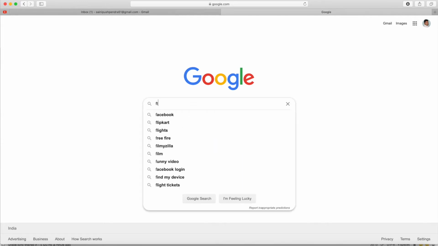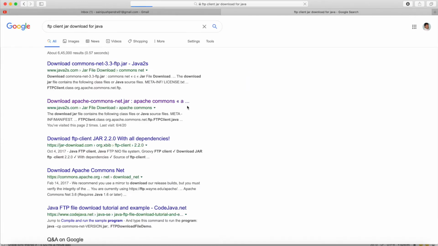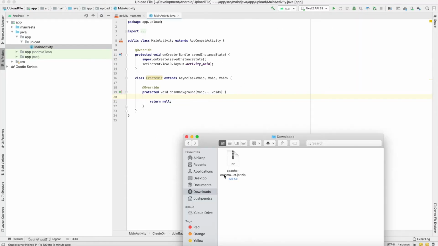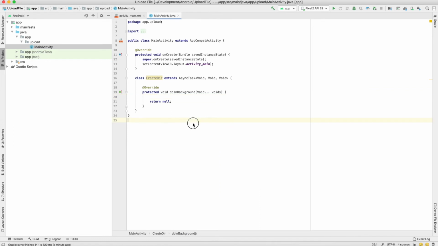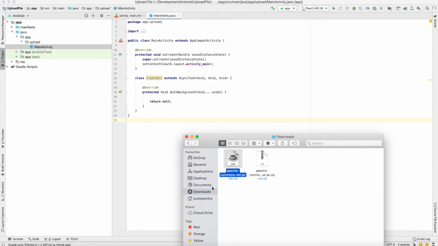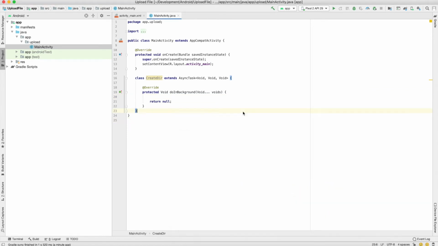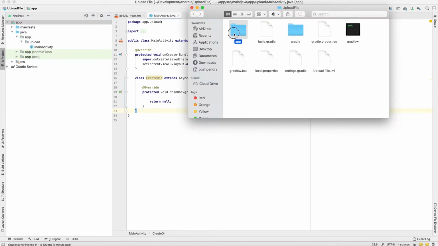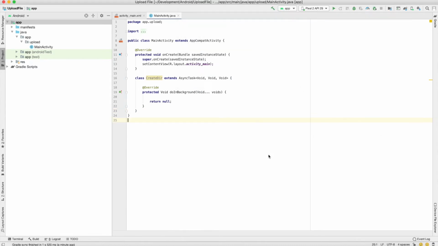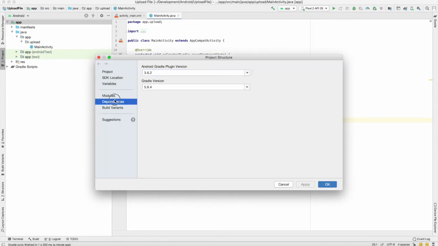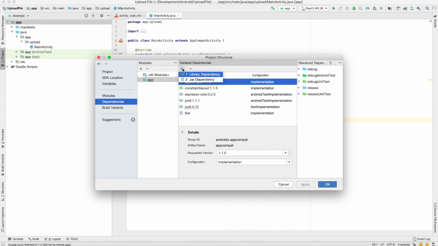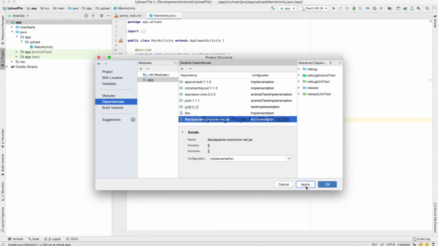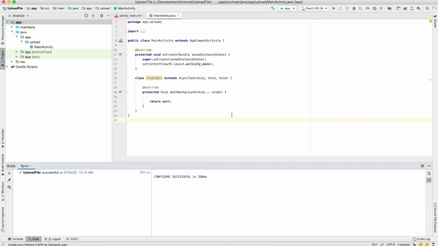And we require one library for FTP client. This library you can find on Google, it is called Apache Commons. We will copy this library into our Android project, into the lib folder inside app, paste, and now we will add it as a dependency: jar file, select from here, apply, OK.